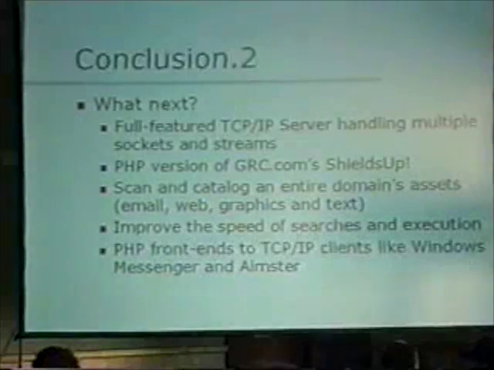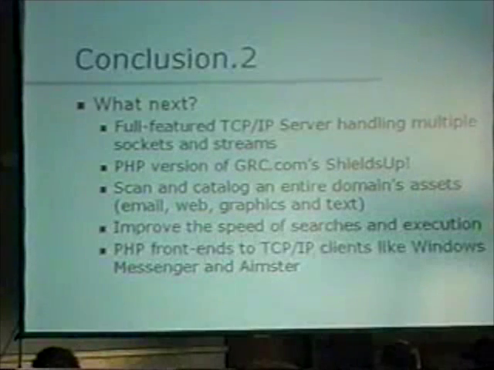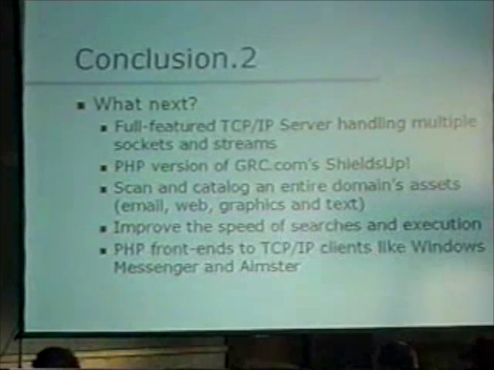Okay, you can improve the speed of searches and execution in my script. Obviously, I don't cache searches. I don't check to see if there are other processes running. I don't lock down the database or do any of those things. This is very simple.